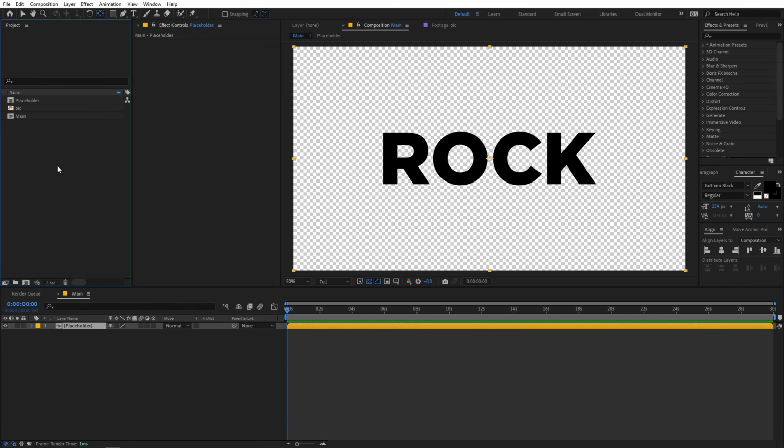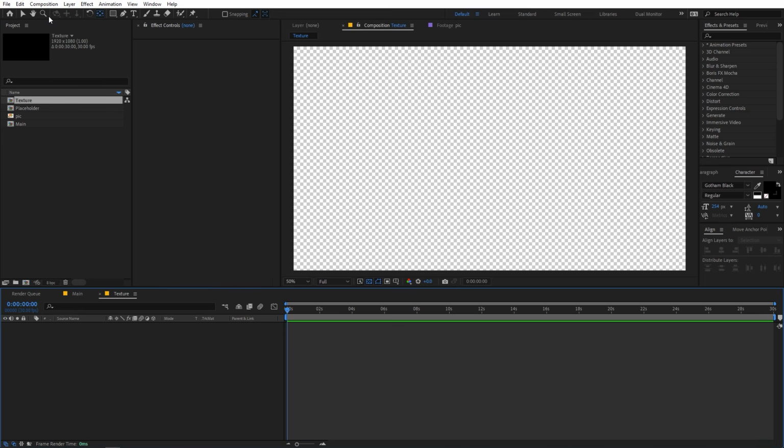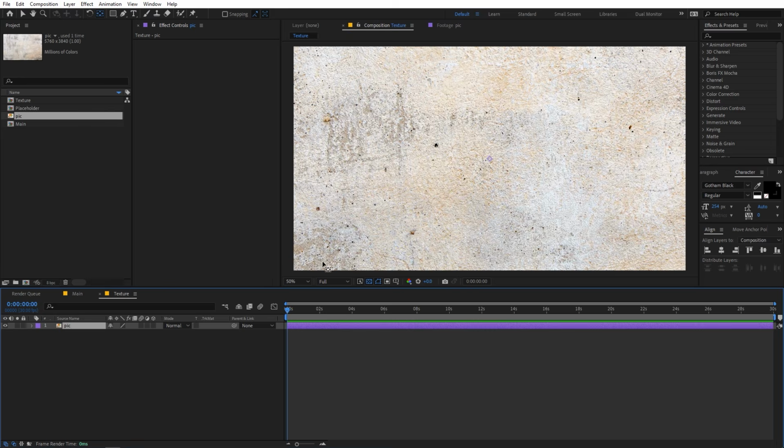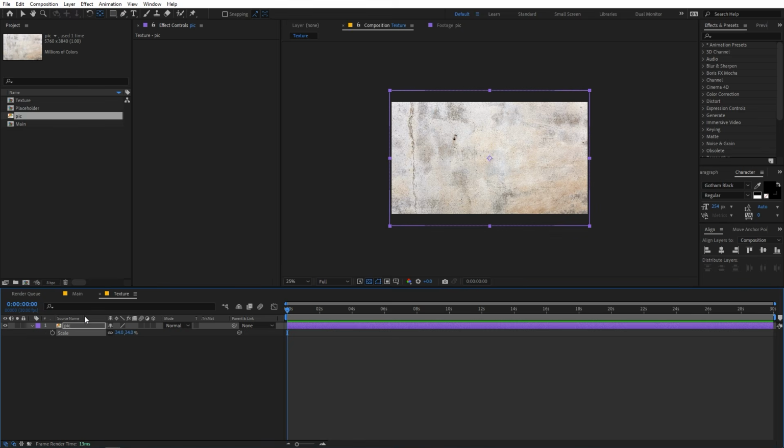Now I'm going to add the texture into our texture composition. So for that let's create a new texture comp. Let's drag our texture into this. We can probably scale this because it's really large, something like this. After that, let's go back to our main composition.